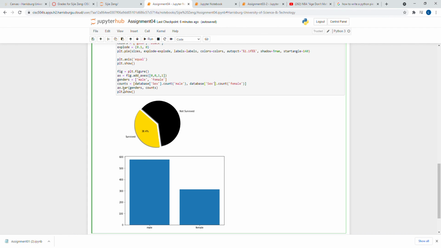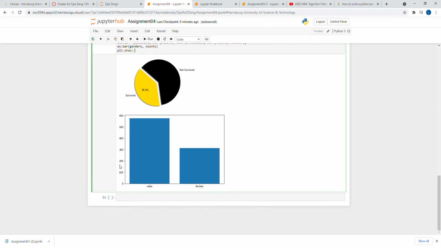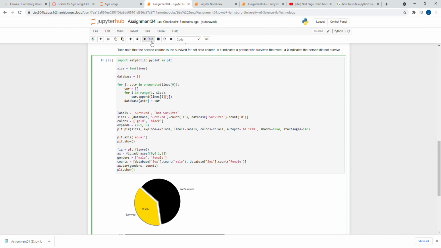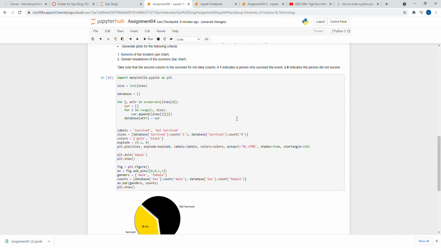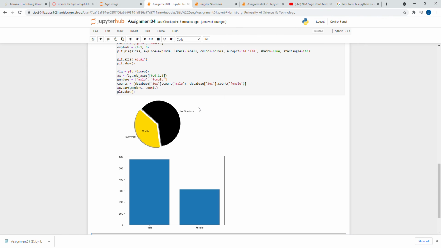And we just need to call the ax bar chart with gender and counts, where counts is the size of the number and gender is the label. Then we just show it, and we get this bar chart. There are plenty of details in the documents, but we're not going to go through all of them today. See you next time.